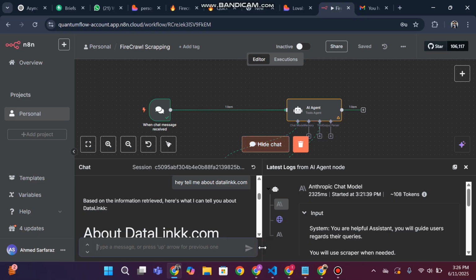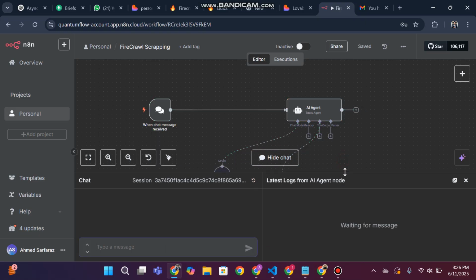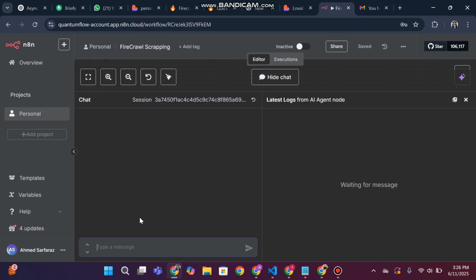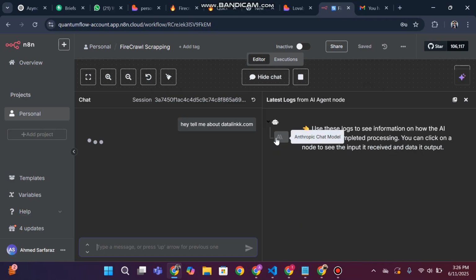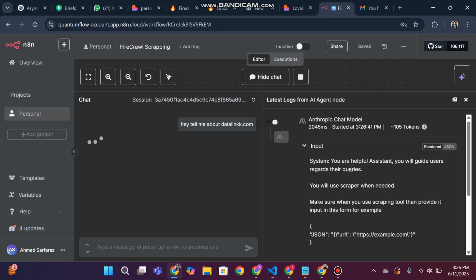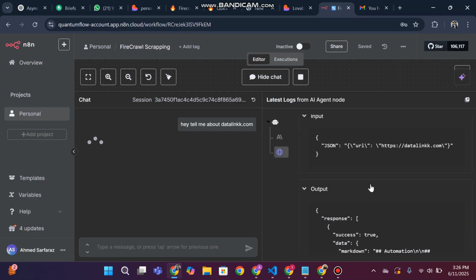Okay, so first I'll give you a demo. Let me just clear this, and then I'm going to explain node by node how I have configured everything. If I give it a query, "Hey, tell me about datalink.com," we will also see the logs like this is running and it called the Anthropic model. Then the Anthropic model is going to call the Firecrawl API that we have connected as a tool, and now it is going to scrape datalink.com.